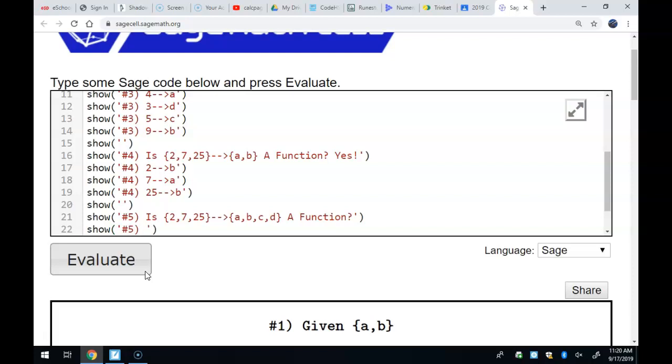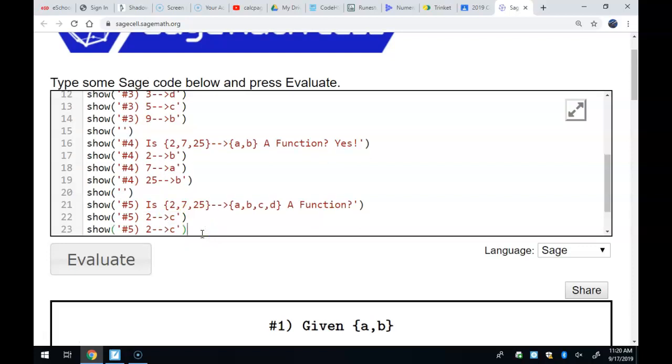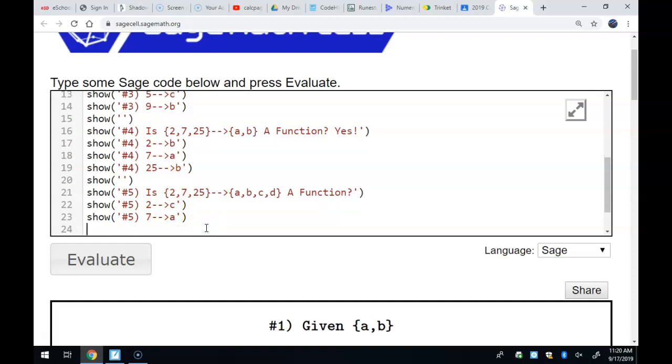Let's find out. So show number 5 continues. Let's say 2 maps onto C. Okay, that's fine. But notice I have to use the 2, the 7, and the 25, right? Let's say that 7 maps onto A. So if you input 7 into this function, you get A as your output. And say 25 maps to, I don't know, D. So 25 maps to D.